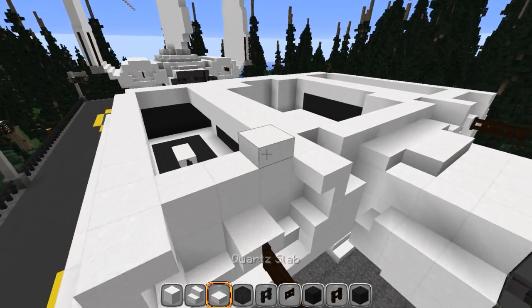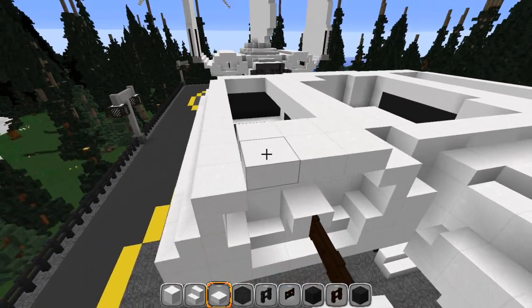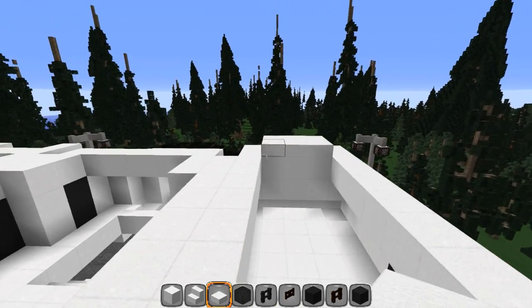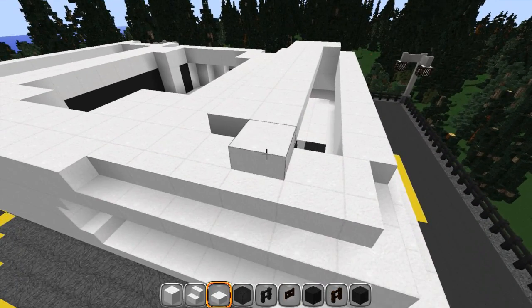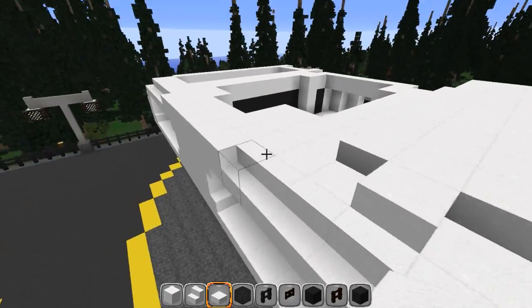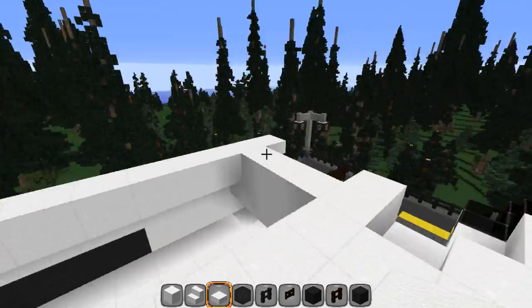Alright, next layer, we're going to go with our slabs right across here, and then cover up that, and then just cover up this middle section all the way back to here where it stops, and one in the middle, and same thing on the other side.